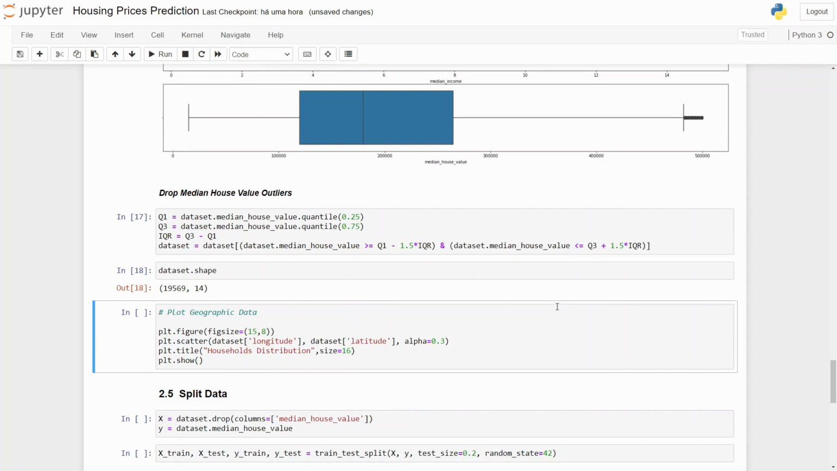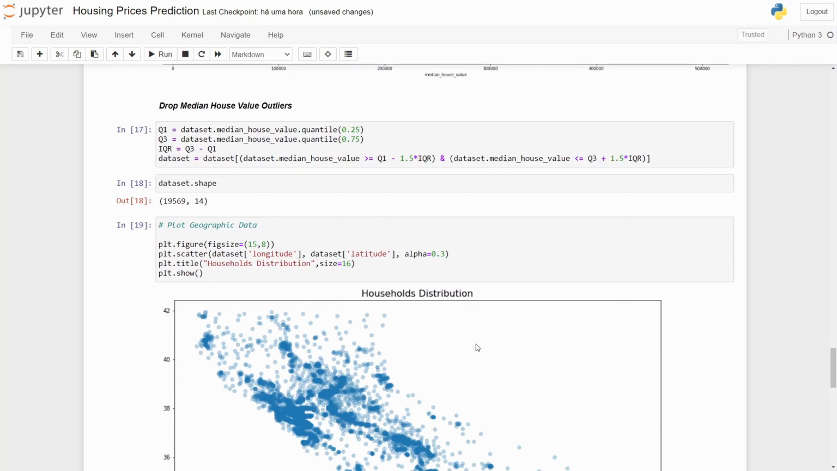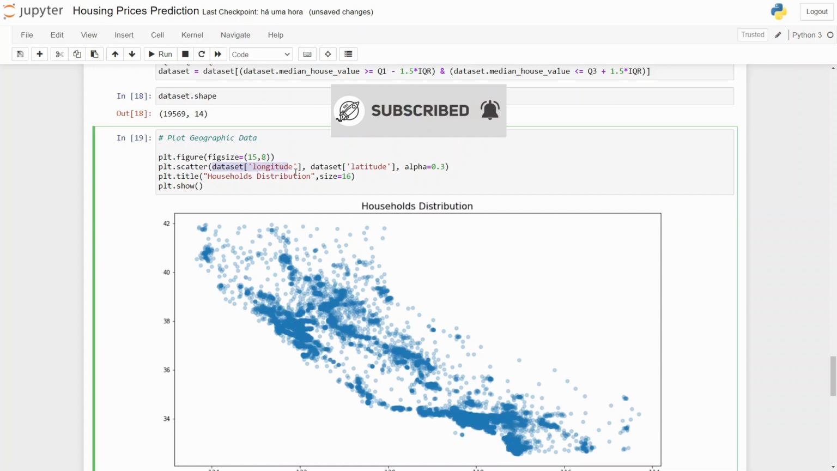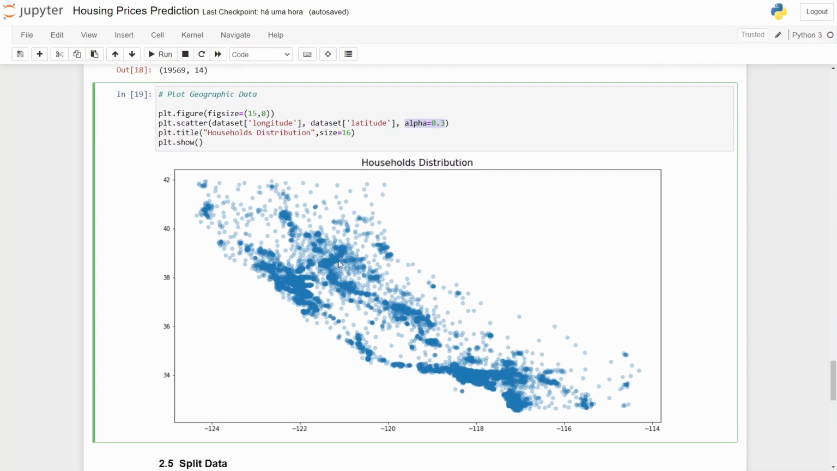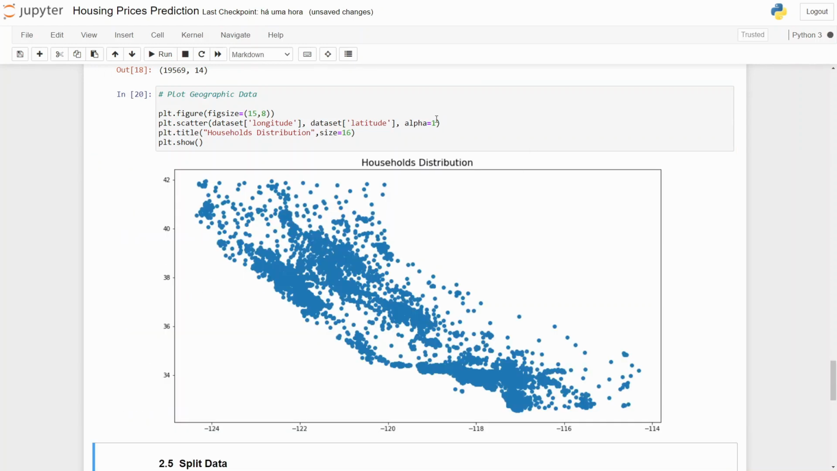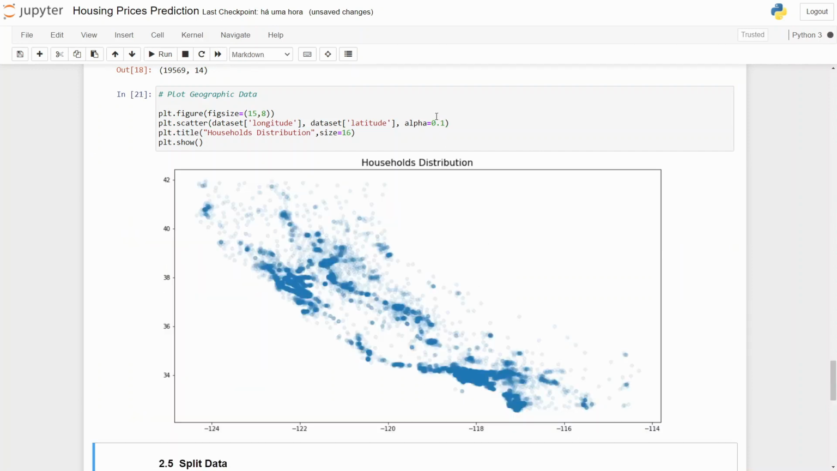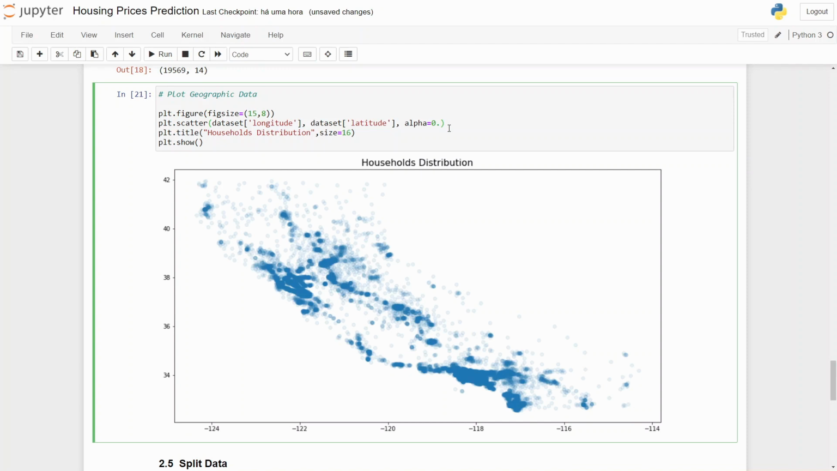Now, before going to the next stage, let me just show you how we can plot geographic data, since we have longitude and latitude. So we picked up the longitude here and the latitude here and gave it an alpha of 0.3 in order to be able to see data points over data points. If you write the default, which is 1, you'll have this, and you can change this as you want. So this is very useful to watch these points.